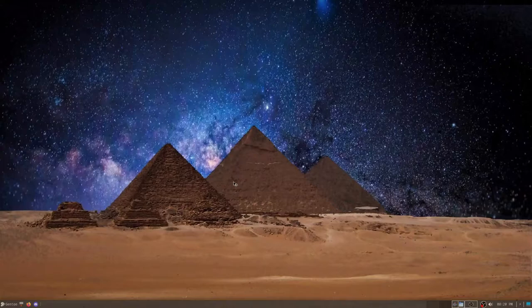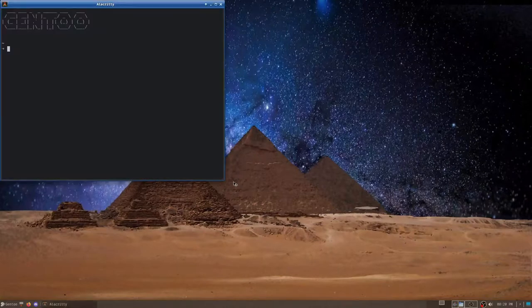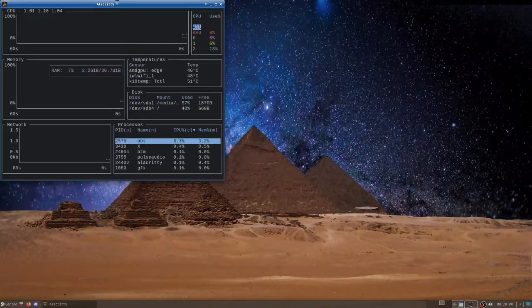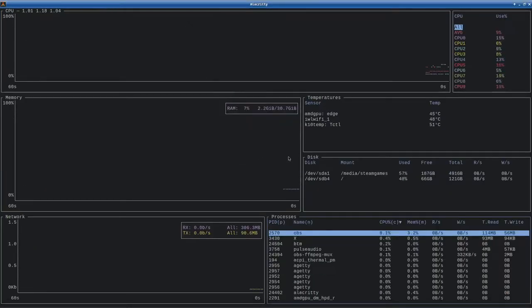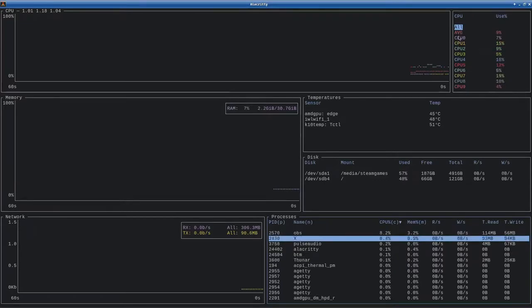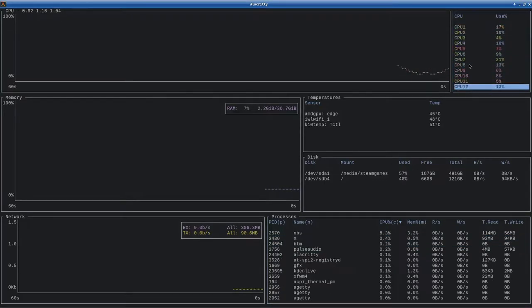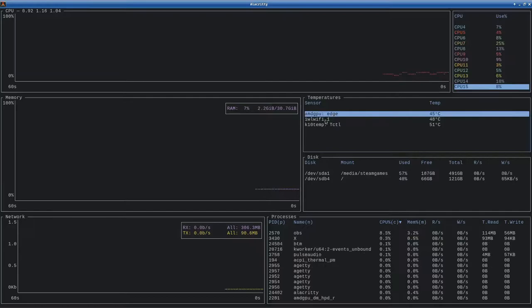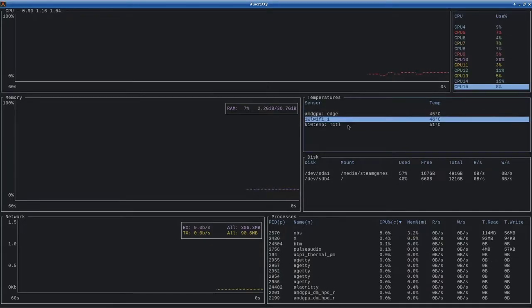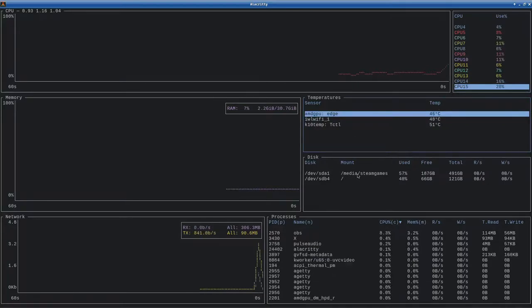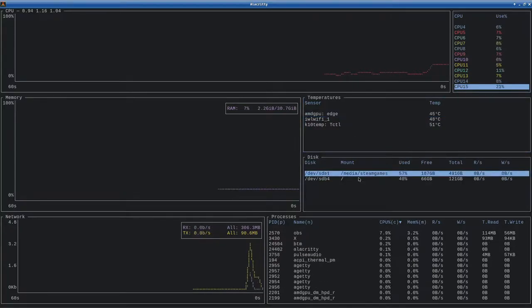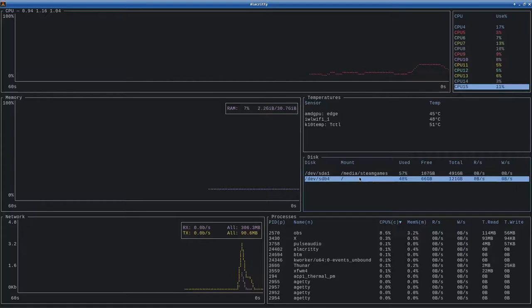Number one is a little program called BTM. It is a terminal-based system monitor, pretty much. Very simple. Here you can see all of your CPU cores. If you take a look down here, you can see sensors for temperature. In my case, it only has these three for my CPU, Wi-Fi, GPU. If we take a look right here, you can see my two disks.